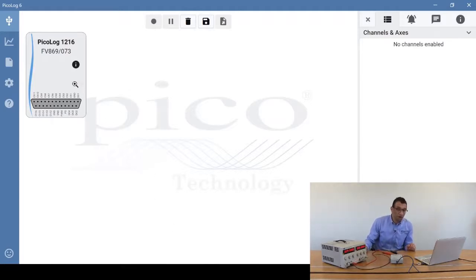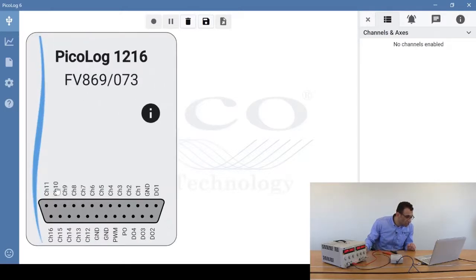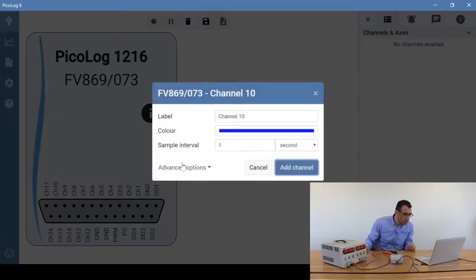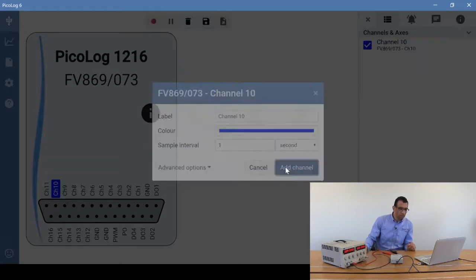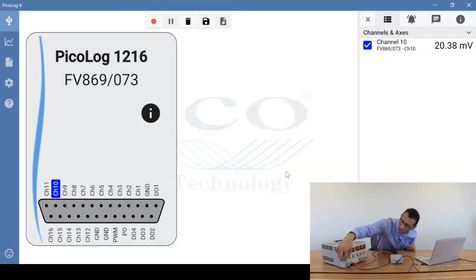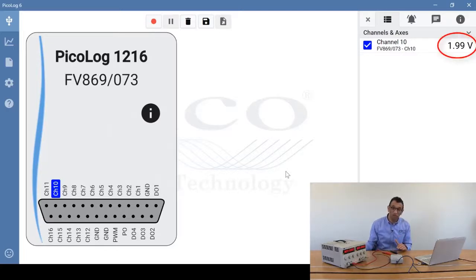So what we'll do is now add the actual channel, and it's on channel 10. We select channel 10 and then click on add channel. So we'll increase the voltage to approximately 8 volts. And as you can see on the screen, we're getting 2 volts. So the actual physical potential divider is doing its work. So now what we need to do is do some custom scaling.